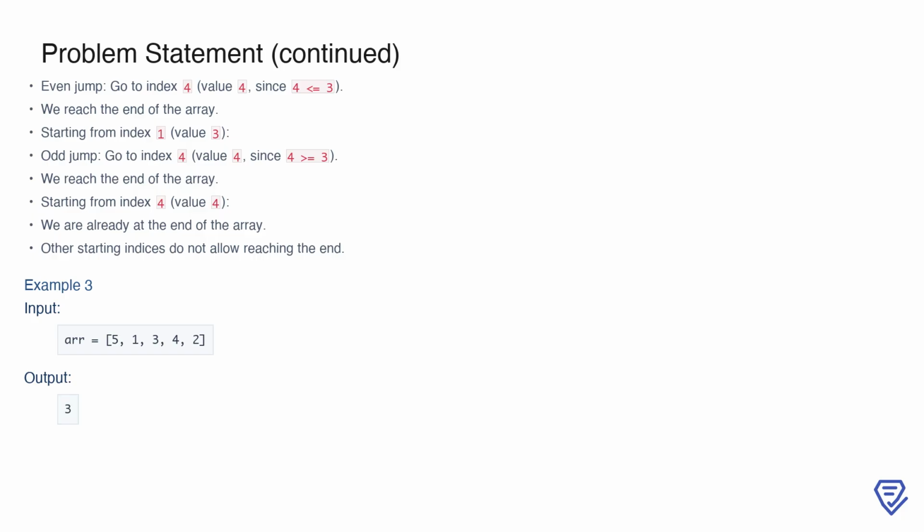For the input ARR equals 2, 3, 1, 1, 4, the output is 3, as there are 3 good starting indices. Starting from index 0, with the value 2, the first jump is an odd jump. The smallest index j such that ARR j is greater than or equal to 2 is index 1, where the value is 3. For the next jump, now an even jump, the smallest index j such that ARR j is less than or equal to 3 is index 4, where the value is 4. From here, we've reached the last index, so index 0 is good.